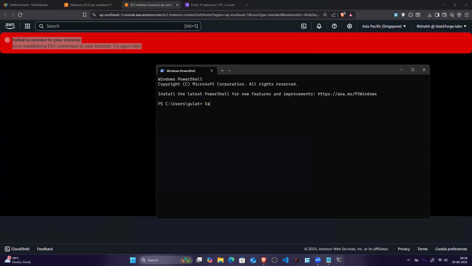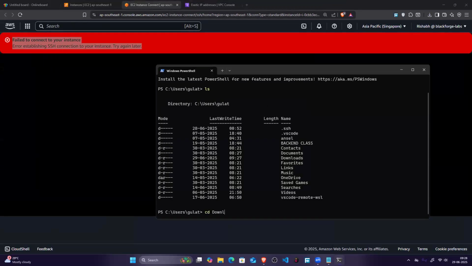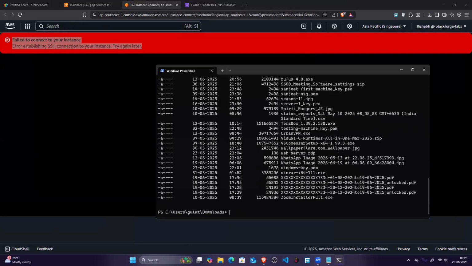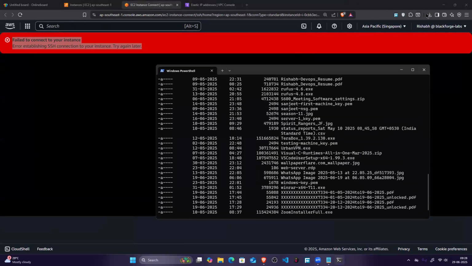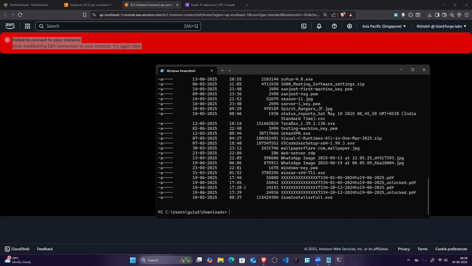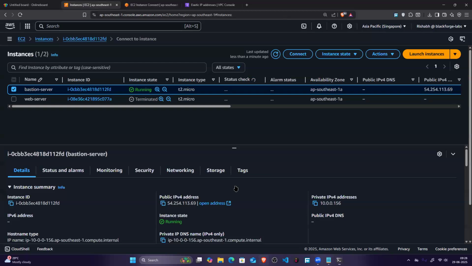What is the key, guys? What is the key? SSH. What is the name of the key? Bastion key. So I will be saying here, SSH -i Bastion key, EC2 user, IP address.